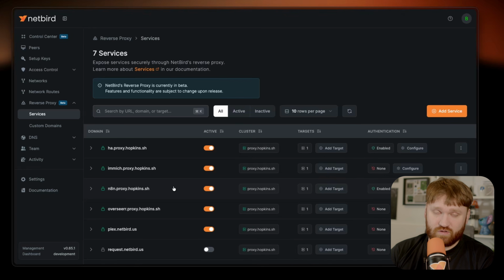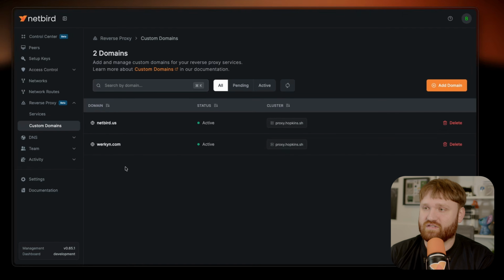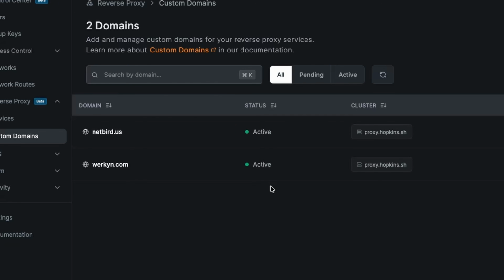Again, this is my personal self-hosted instance, so I have some of my own domains in here. And that's one thing you may notice, custom domains. So if I actually skip over to custom domains, you can add more domains to this. So you could really use this as your main reverse proxy manager if you would like to. And adding these custom domains is as simple as adding those CNAME records.